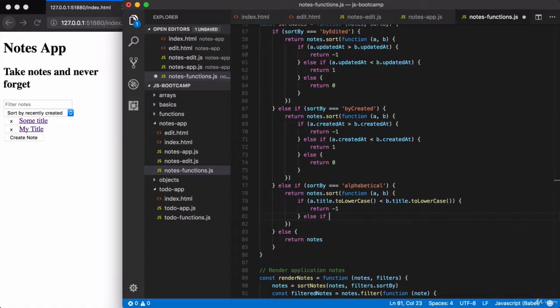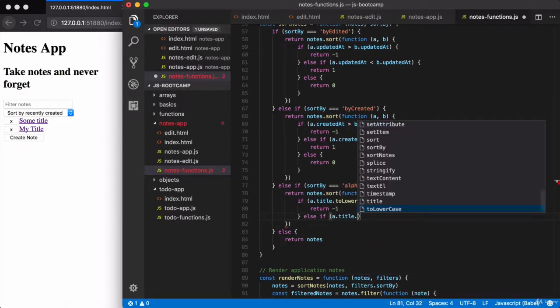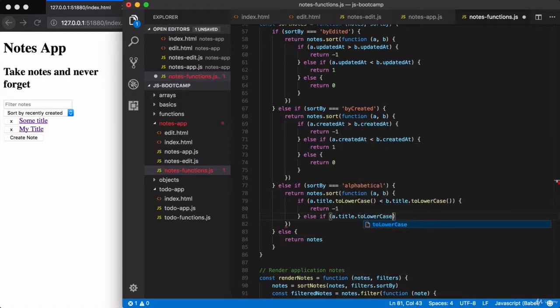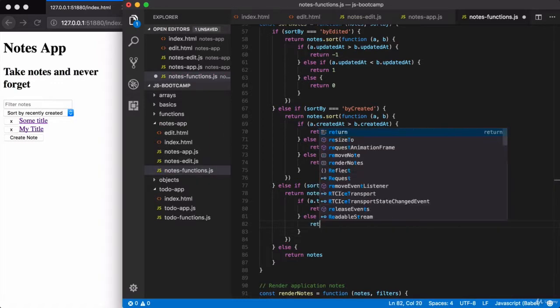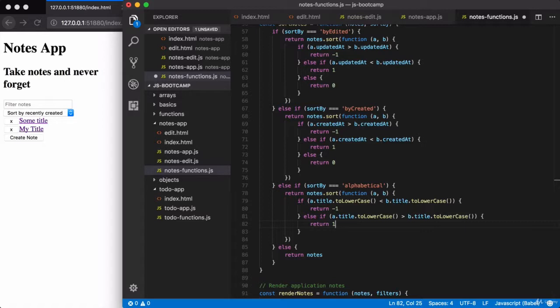Now we can add an else if a.title.toLowerCase is after b.title.toLowerCase, then we can set up this else if to do what? To return 1, making sure that B comes first. Last up, if they're the same, else we return 0. Awesome. So there we have it. We have all of our sorting in place.